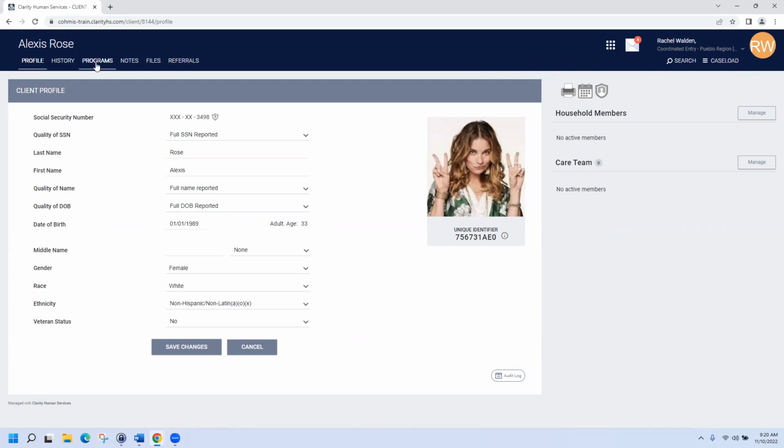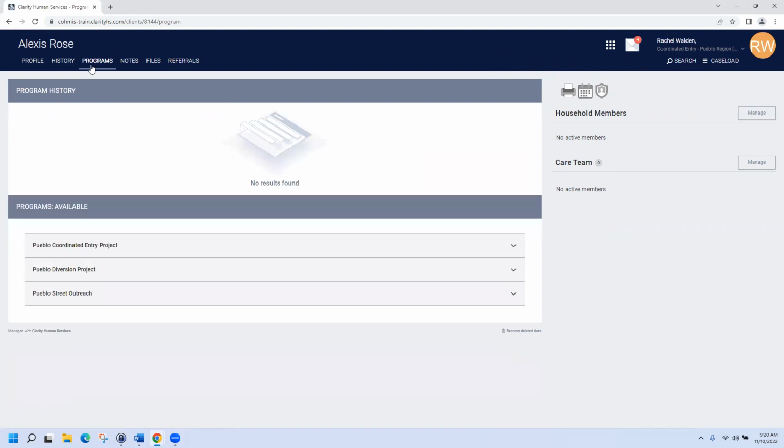Once we've found our client, we'll go to programs. From here, you will see the programs that are available within the coordinated entry agency to enroll a client in. If you do not see these programs as available options, you're probably not switched into your coordinated entry role.